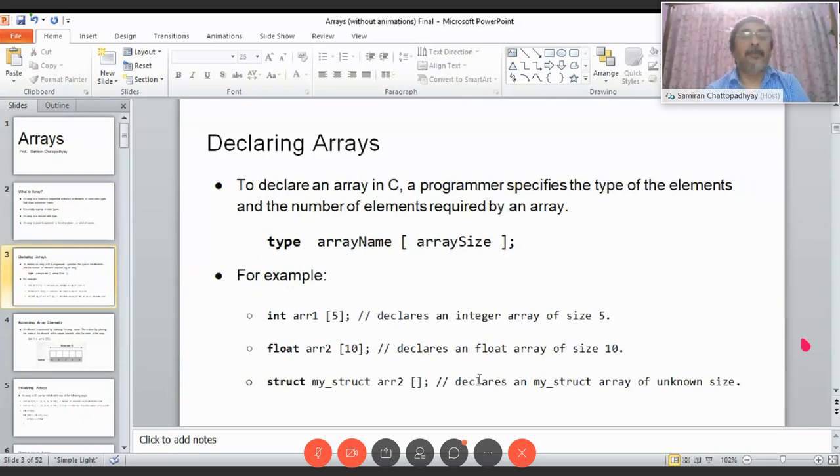Look at the examples first. The best way to learn things is to look at the example, look at the concrete instances, and from there try to form an opinion. Like the first one is int ARR1[5]. Now, what does that mean? That means ARR1 is the name of the array. It is not the array. It is never the array. It is the name of the array.